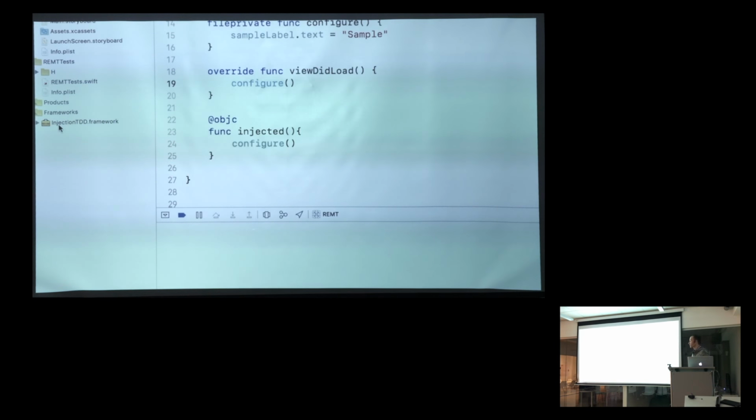Okay. So I have the same project as in the previous demo. And there is one addition I had to do. I added the InjectionTDD framework into a test target. So this is one requirement that you have to fulfill. And also, if you're using CocoaPods, you can add one line into your Podfile, pod install, and it's ready for making your TDD development. Okay, so let me add some implementation here.